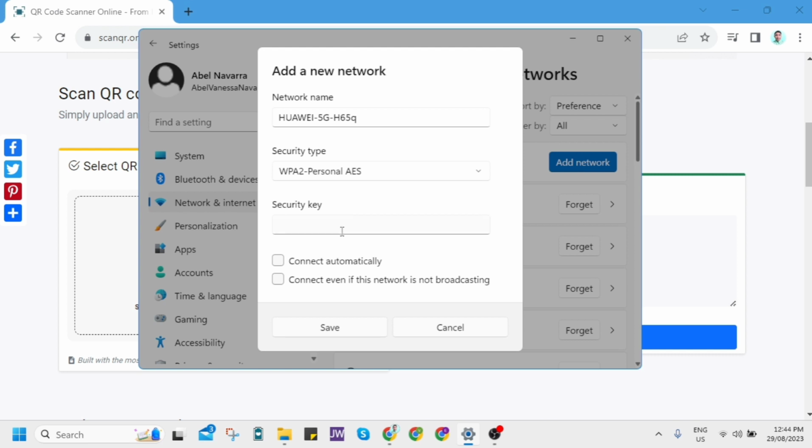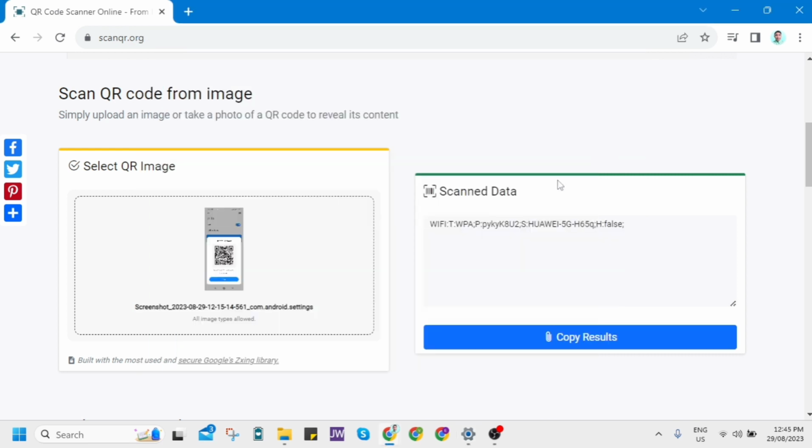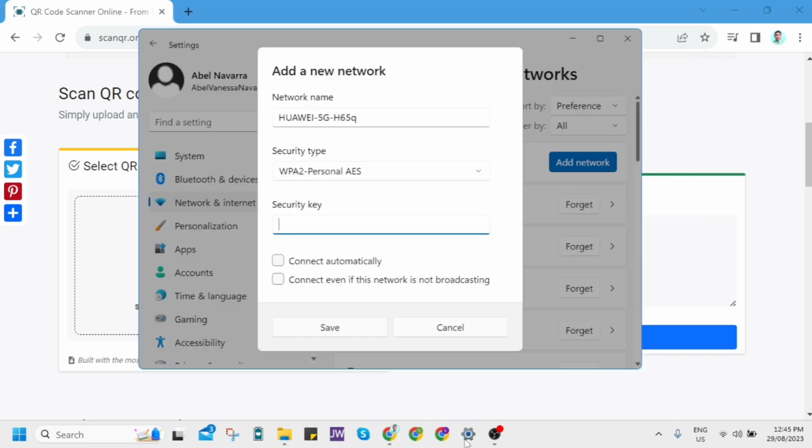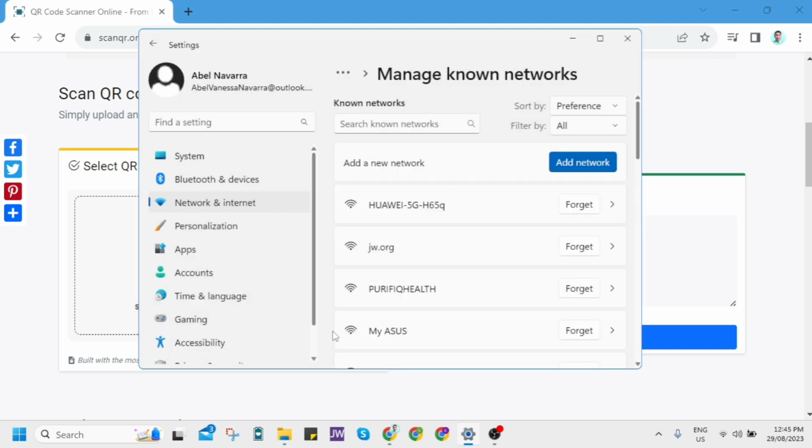Then on the security key, all you need to do is just go back to the scan data and you'll find that after the letter P. So you just have to copy this one, right click, then click on Copy and then paste it right there on security key. Then you can actually check Connect automatically and then click on this Save button. And finally, you are now connected to the Wi-Fi.